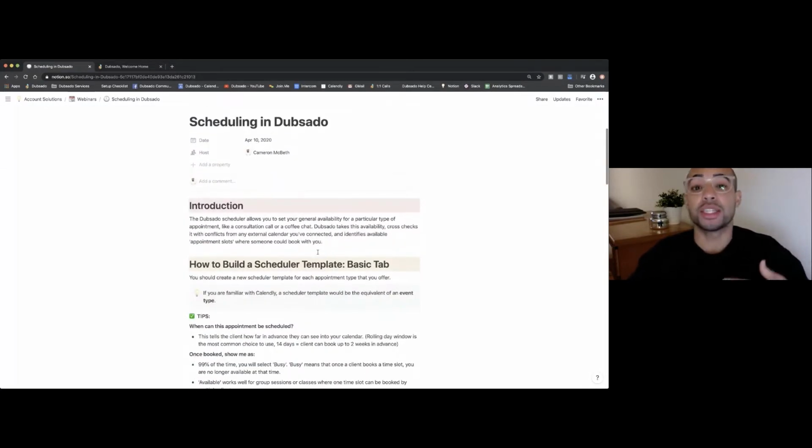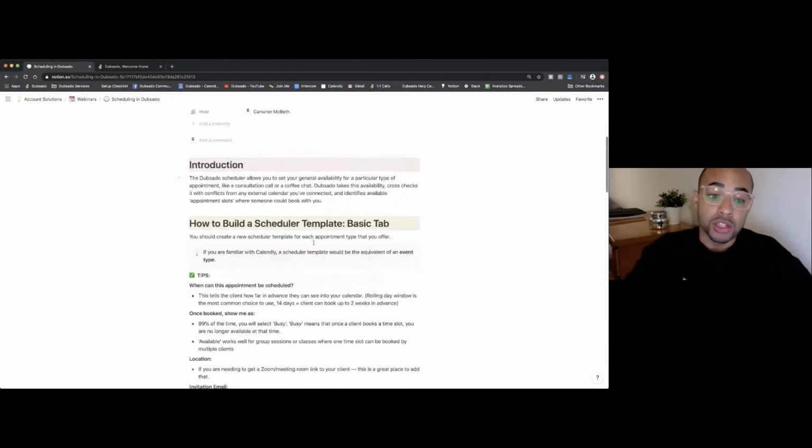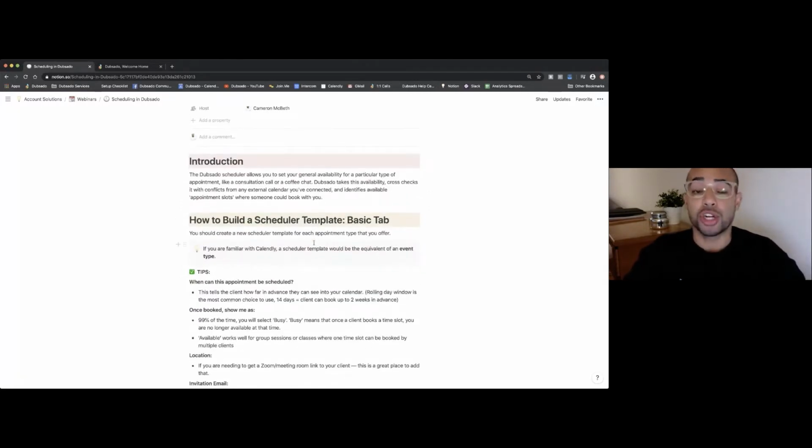So now let's just get into the basics and actually building a scheduler template. This is something that a lot of people have questions about. There's a lot of things that you have to pay attention to when building a scheduler template, and so we'll cover the basics here. So the first thing that you should know when building a scheduler template in Dubsado is you're going to create a new scheduler template for each appointment type that you offer.